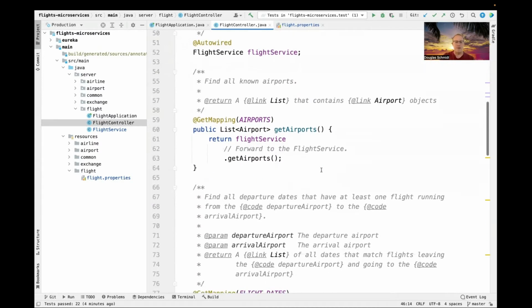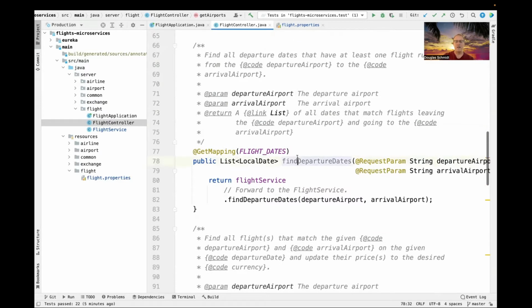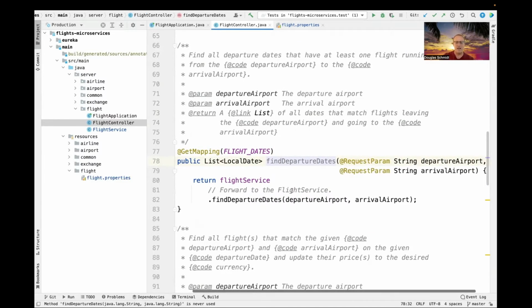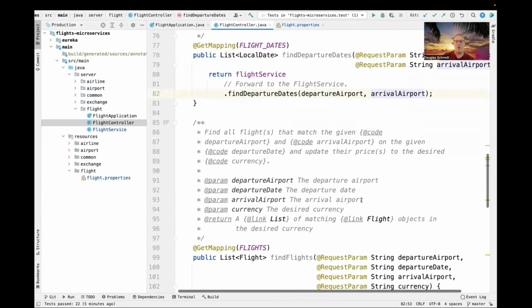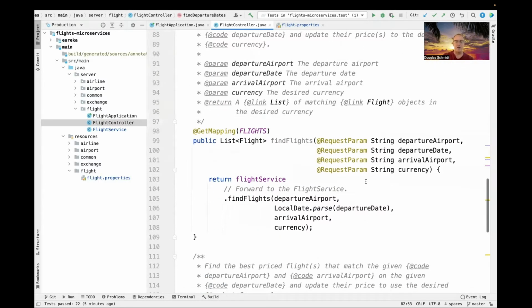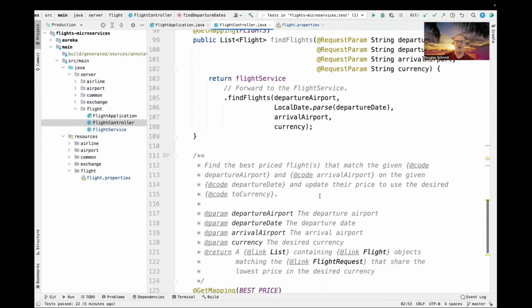And then it's got a bunch of methods that are essentially endpoint handler methods. These are the methods that are going to be used to take the incoming HTTP requests and convert them into calls to the implementation. So we have one that gets a list of all the airports by forwarding to the flight service. We have one that finds all the departure dates by forwarding to the flight service saying, here's a departure airport and arrival airport. Give me back a list of all the times when there are flights available so we could fill out a calendar, for example. We have a method called find flights, which takes the departure airport, the departure date, the arrival airport, and the currency we want the price to be given in. Once again, we forwarded that to the flight service.